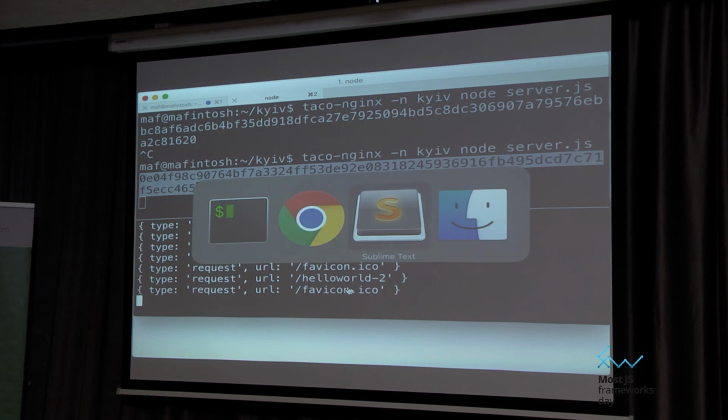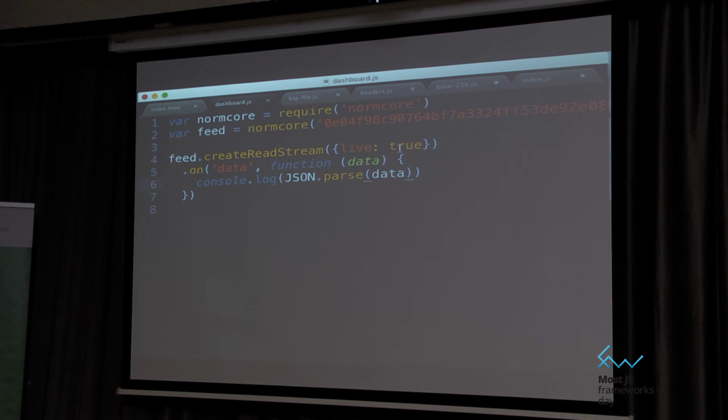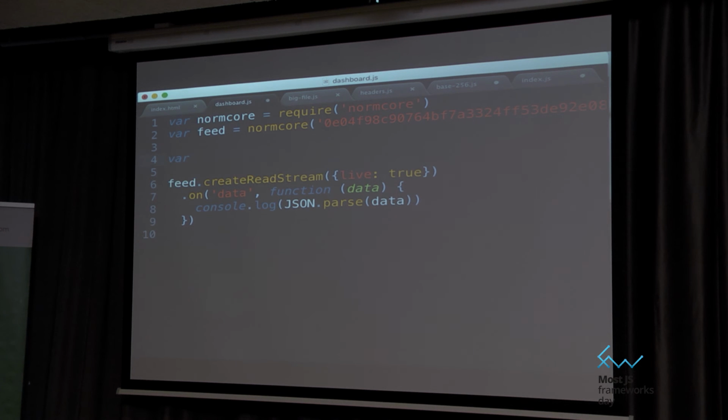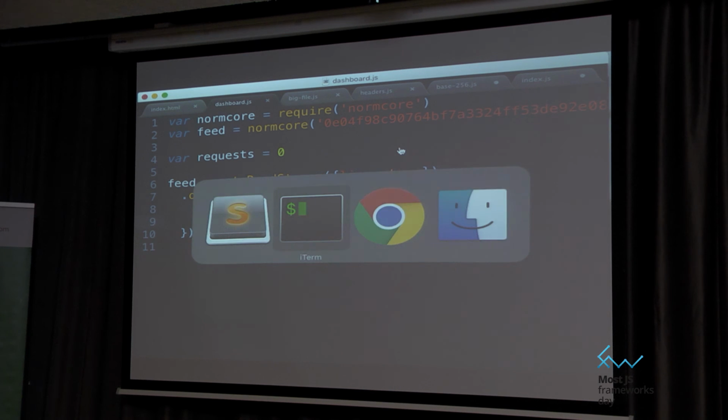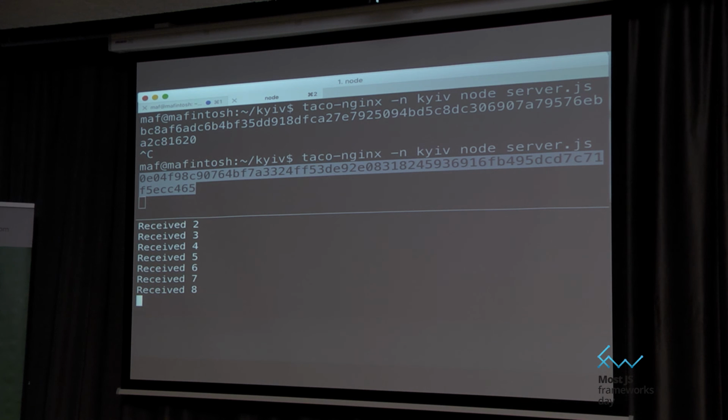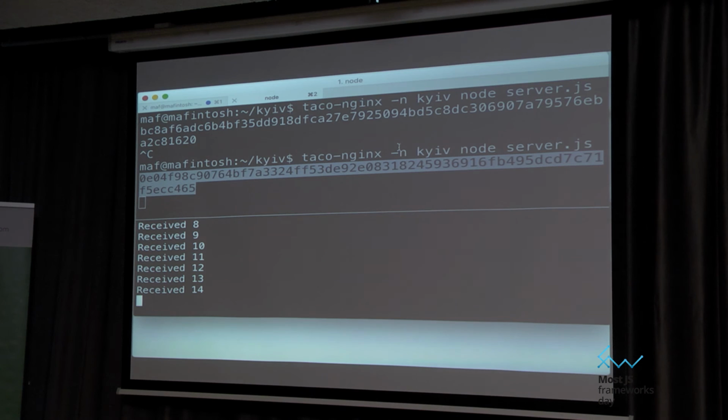So a cool dashboard would be, instead of printing them out, let's count how many. So in here I would just plus plus every time there's one. It's pretty cool. Received. So let's try that. Now it just prints out how many requests there are, and if I go here and refresh it, I just get more out. It's pretty cool.